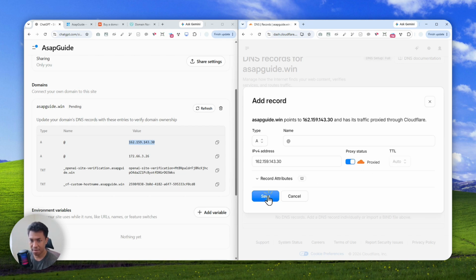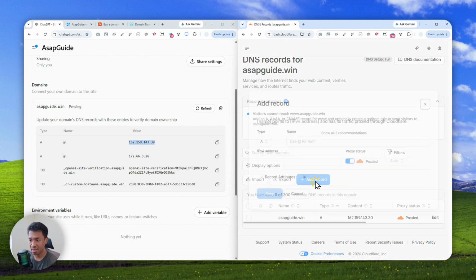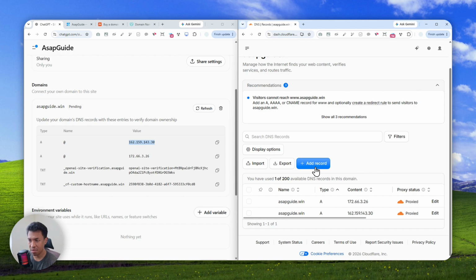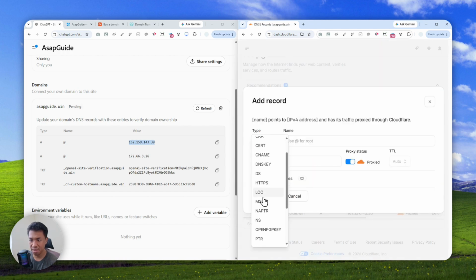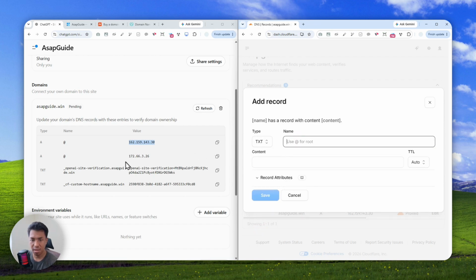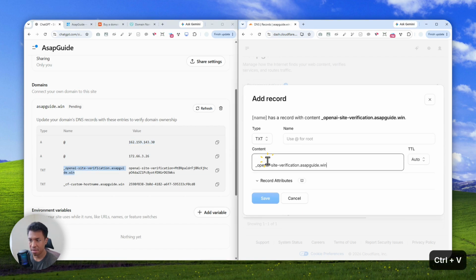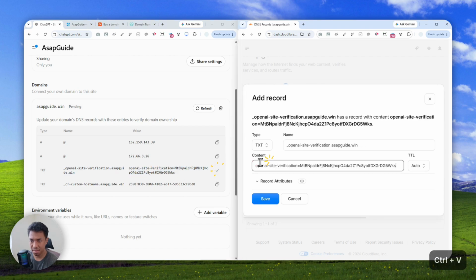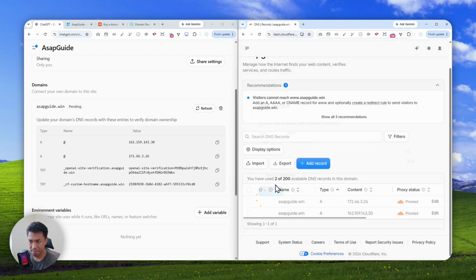I'm going to click save. And then let's add another one. This one is also A, and the name is @, and the IP address is this one. Save again. Another record. This one is TXT. And then I have to copy this. Oh, sorry about that, that's the wrong field. Now this is correct. And I'll just copy and paste. The TTL is usually auto, should be good enough.